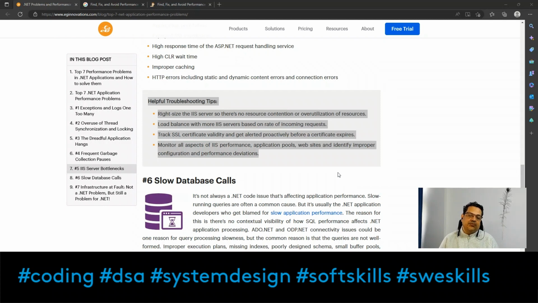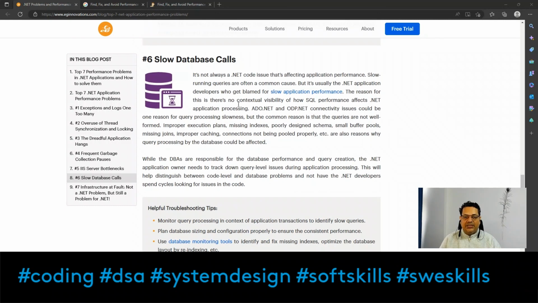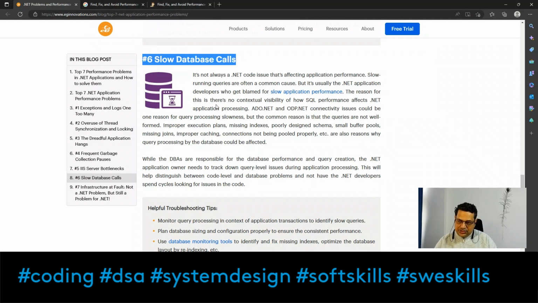And the fourth one is to monitor all aspects of IIS performance: application pools, websites, and identity, proper configuration and performance deviation. These should all be monitored well so that we can track properly. Okay. And then slow database calls, the sixth, which is very, very important.